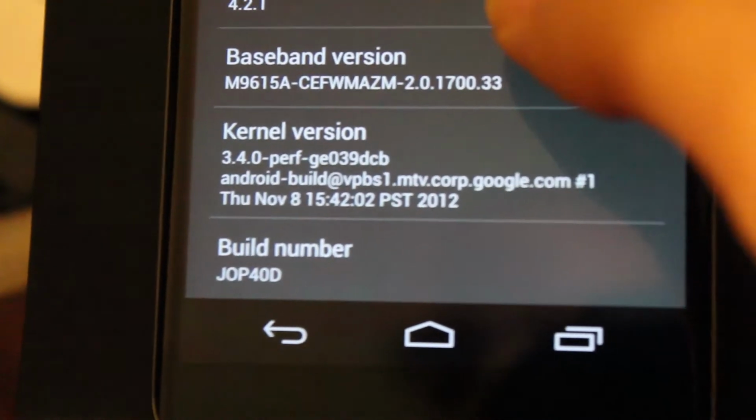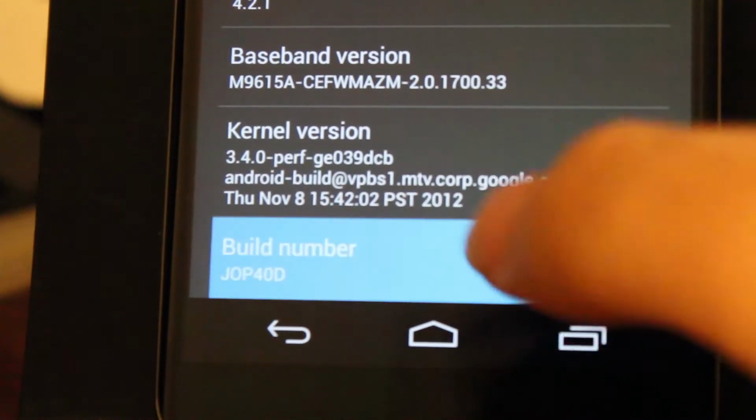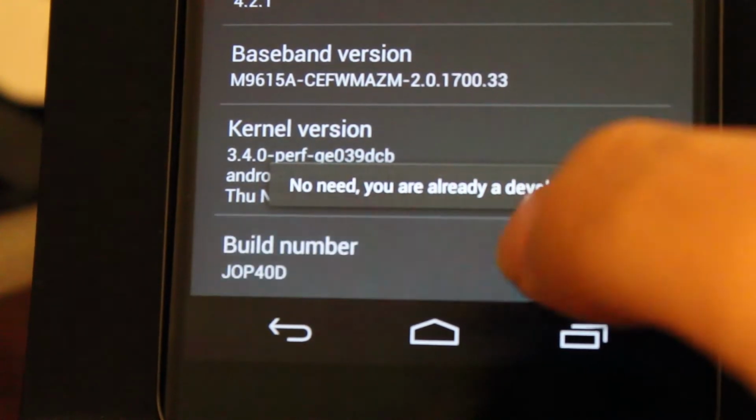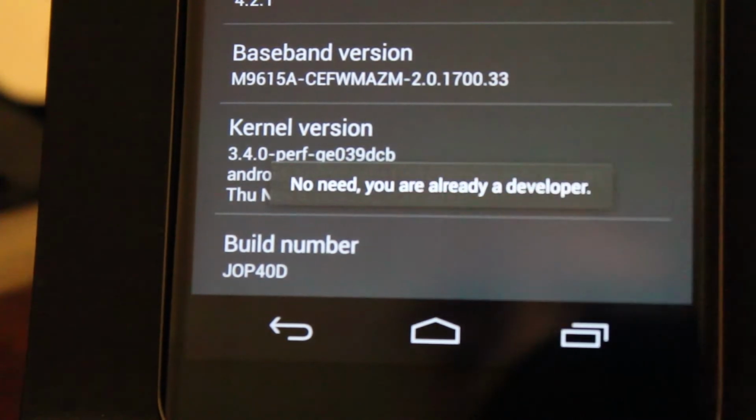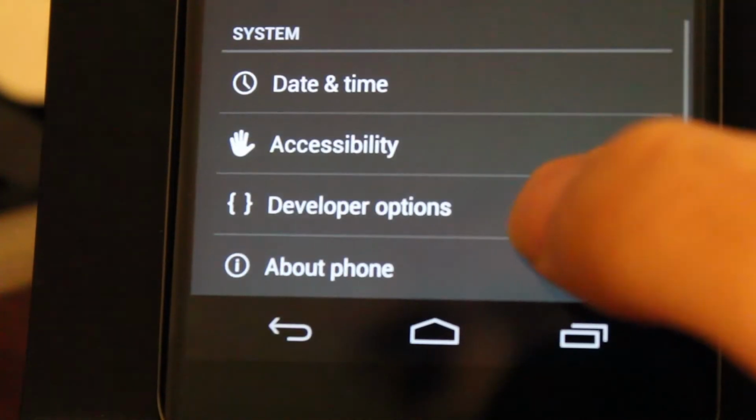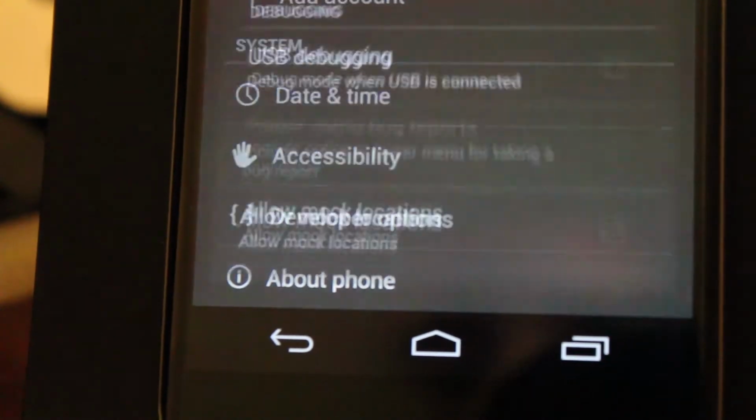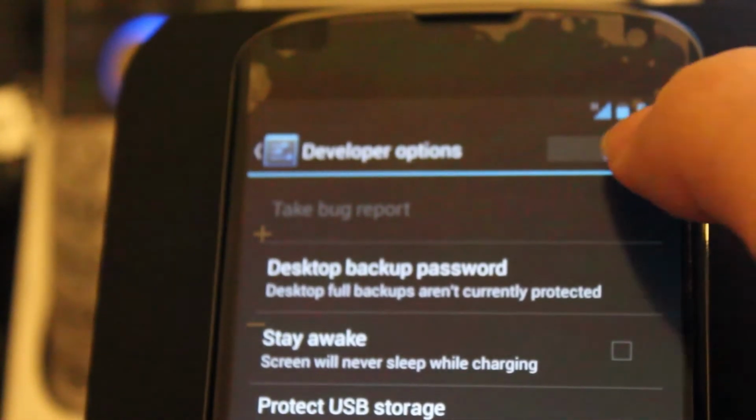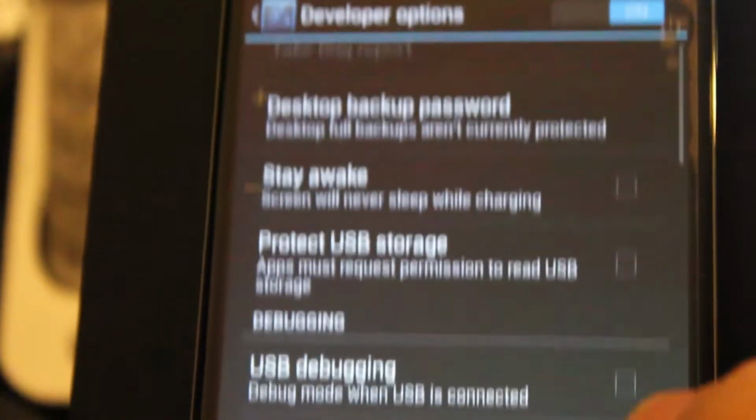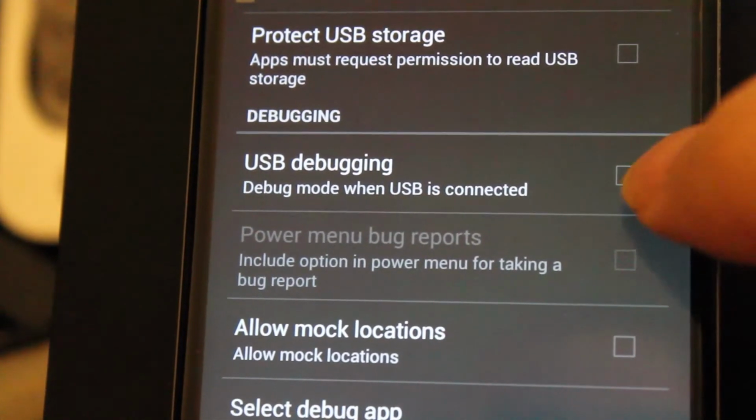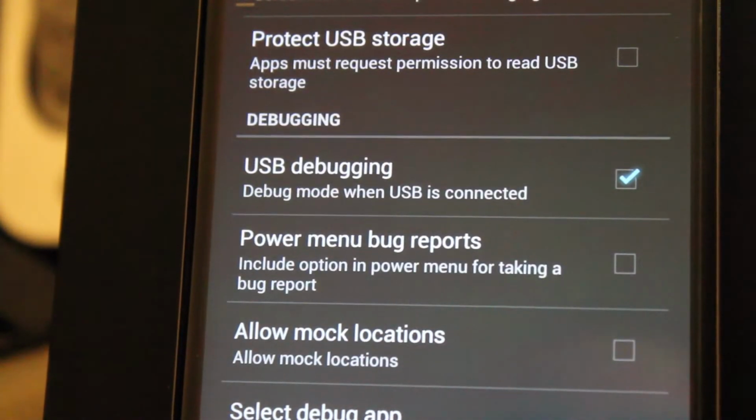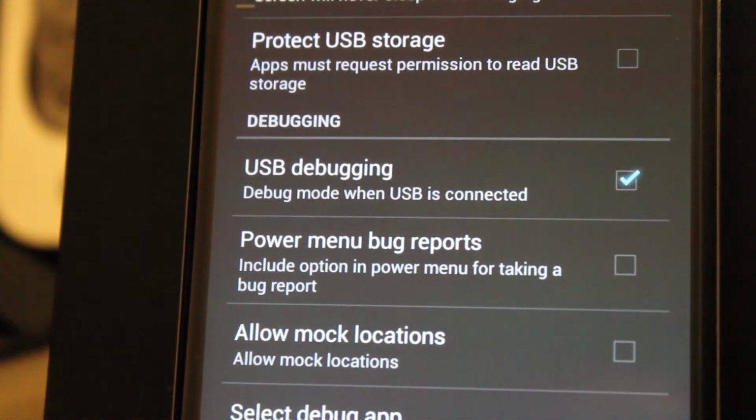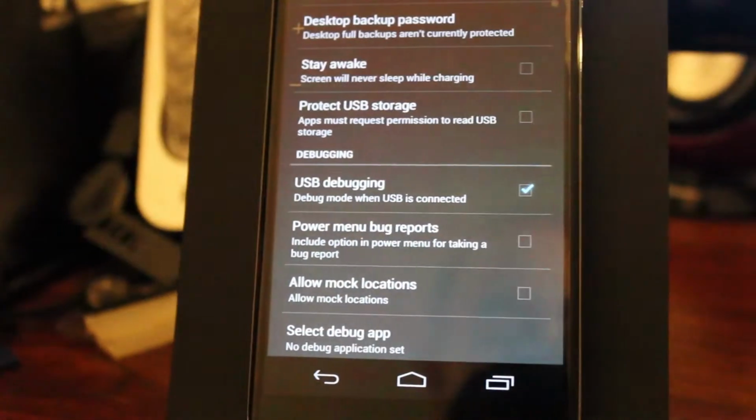If this is the first time you're doing any of this, you're gonna have to click build number here, and if you click it a few times, it will say that now you're a developer. I already did it a few times, so I don't need to do this anymore. After that, you click back, go to developer options, make sure you turn them on, and then put a check mark on USB debugging. It's gonna ask you, do you want to allow? Click OK. At this point, we can actually plug in our phone to the computer.